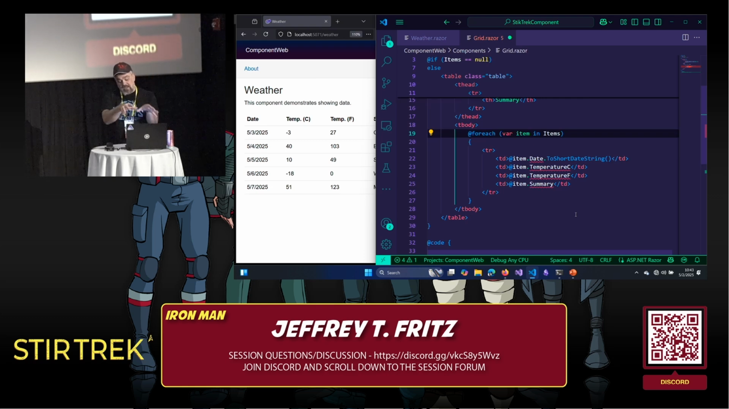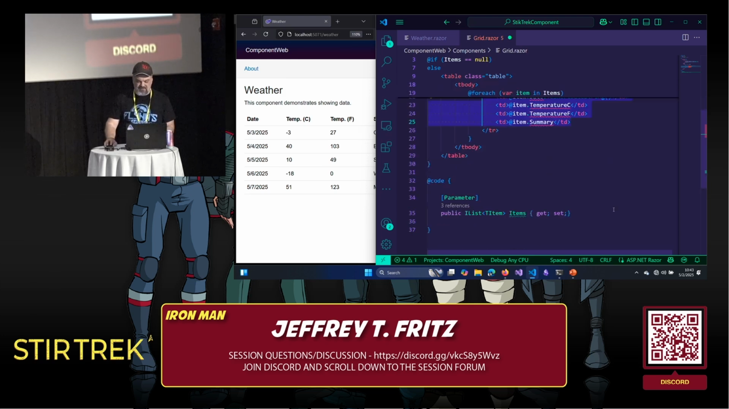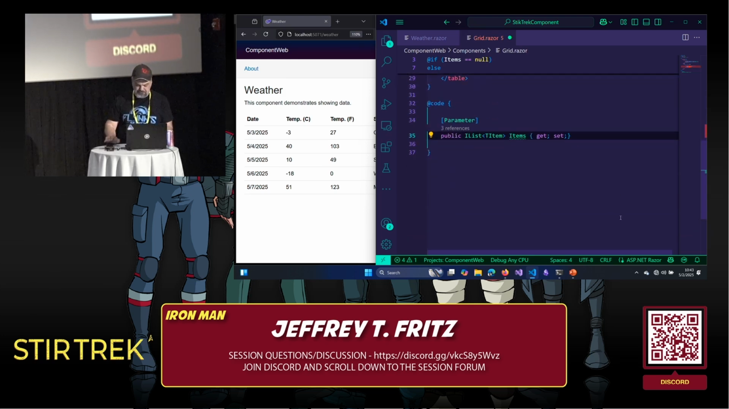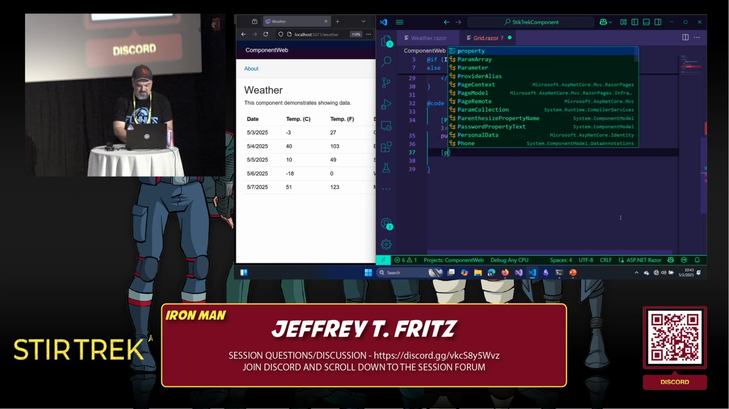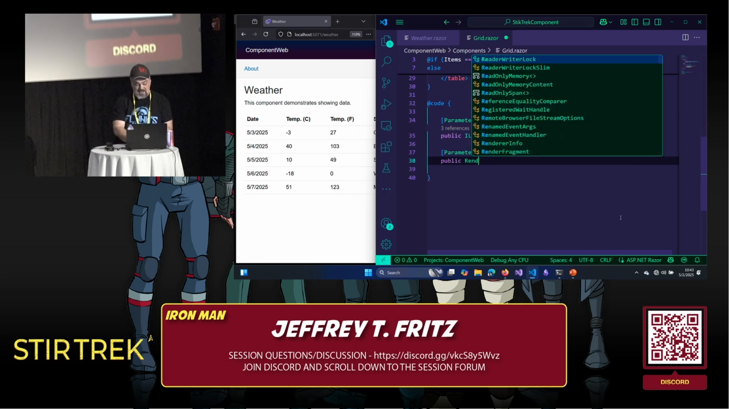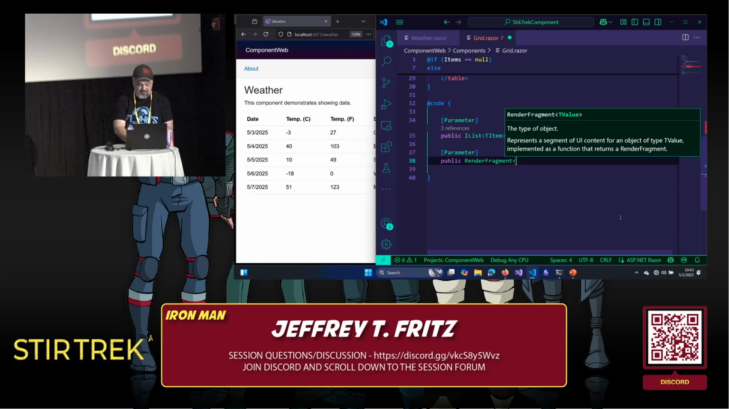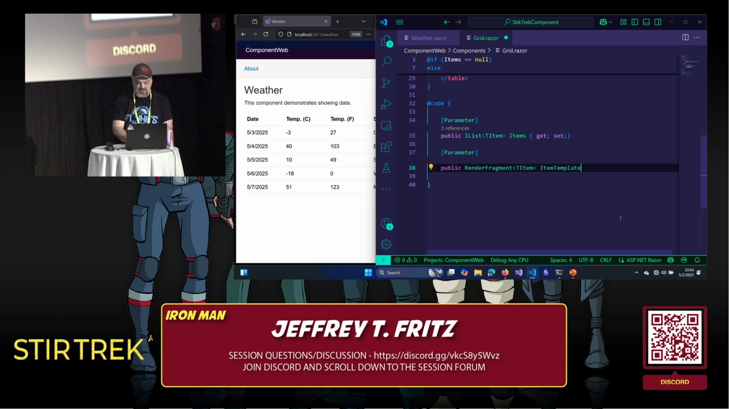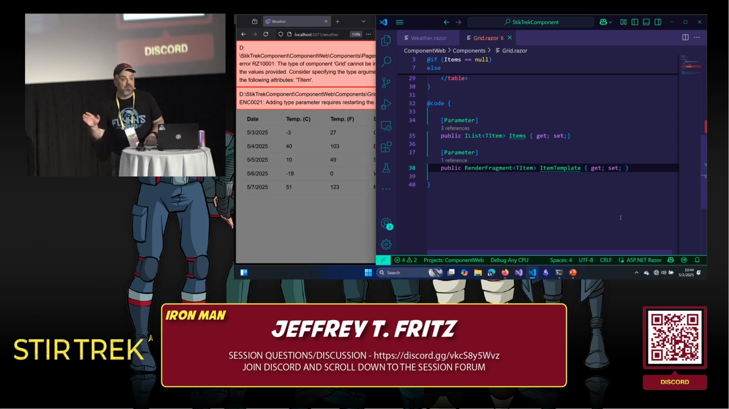Okay, so I've got a little bit of a start here, and I'd like to specify and pass in this template of this row content from outside, that template type of capability. So let's define an item template. Well, that's going to be another parameter, and I'll call this a RenderFragment, right? A RenderFragment of a specific type, and I'll call this ItemTemplate. I'd also like to point out I've turned off Copilot for this session.